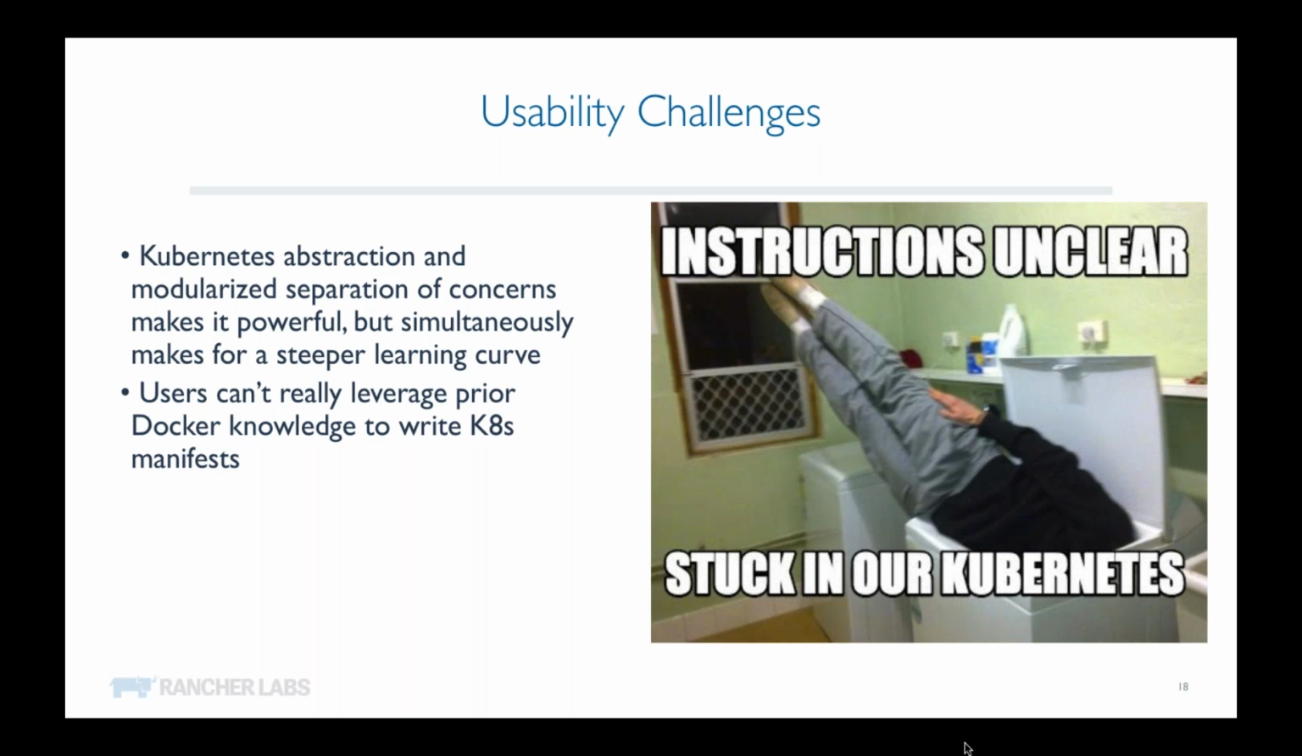Further, even if you adopt Kubernetes, there are also usability challenges. The instructions to deploy resources and use Kubernetes in the correct way are not clear. Users can't really leverage their prior Docker knowledge to write the Kubernetes specifications and get things deployed quickly. Thus, anyone coming from the Docker side or the Rancher 1.6 side has a steeper learning curve in adopting Kubernetes.